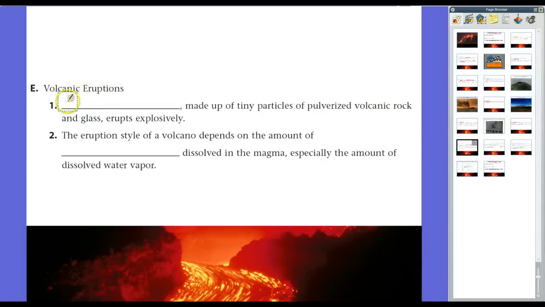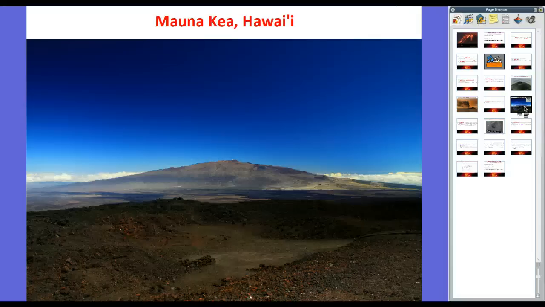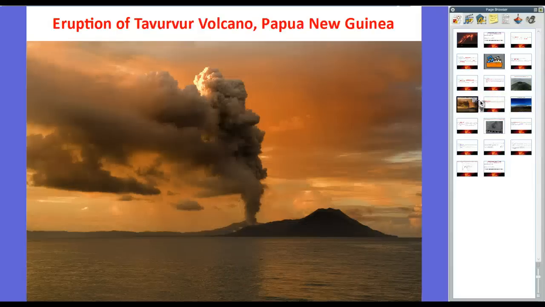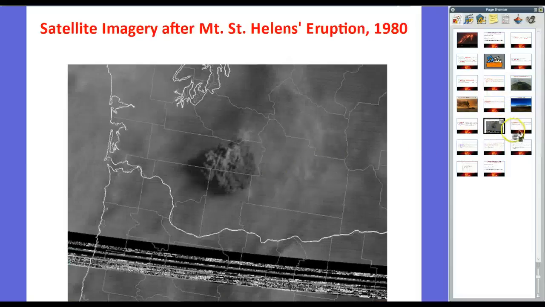Volcanic eruptions, of course, produce volcanic ash, tiny particles of pulverized volcanic rock and glass that erupts explosively, glass being essentially superheated sand cooling off. The eruption style of a volcano depends on the amount of gases dissolved in the magma, especially the amount of dissolved water vapor. The more water vapor there is, the more explosive the volcanic eruption will be. So Mauna Kea and Mauna Loa are not really explosive eruptions, not a lot of water vapor. Tavurvur volcano, lots of water vapor. Mount St. Helens, definitely a lot of water vapor.